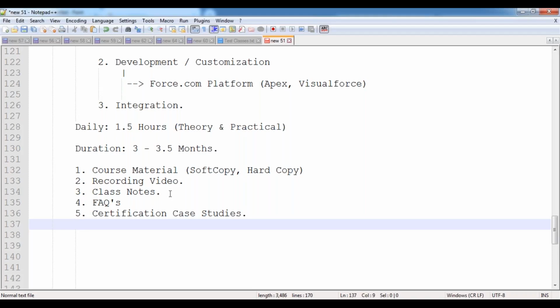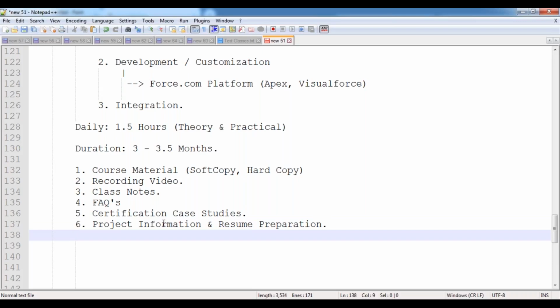Whenever you want to do any Salesforce related certification, we are providing whatever certification terms are required. Next, we are going to provide the project information also. What kind of projects we need to place inside our profile, and how to prepare our profile, the resume preparation part, the project information and the resume preparation, all these things we are going to provide. These are the various information we are offering as part of this course.